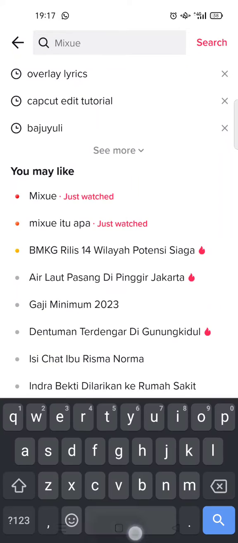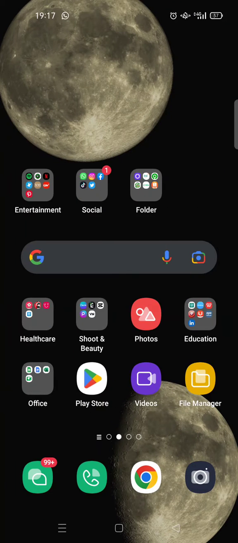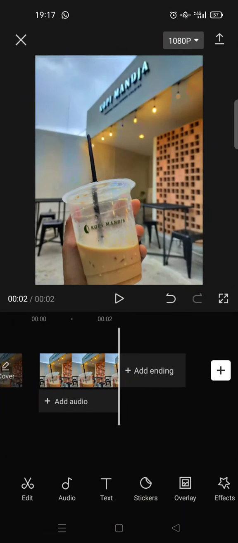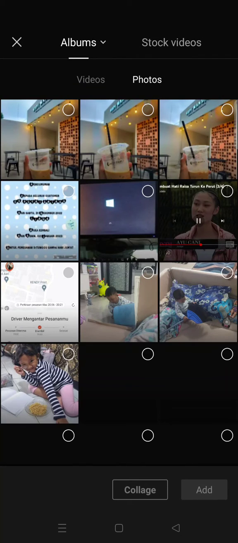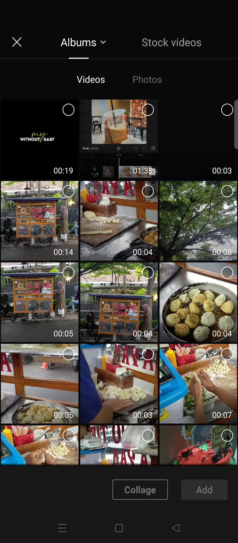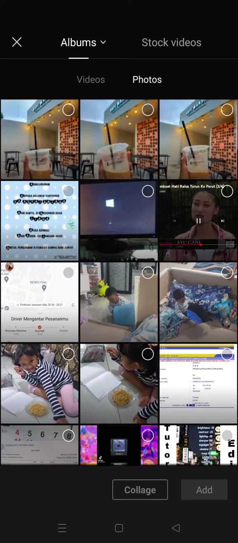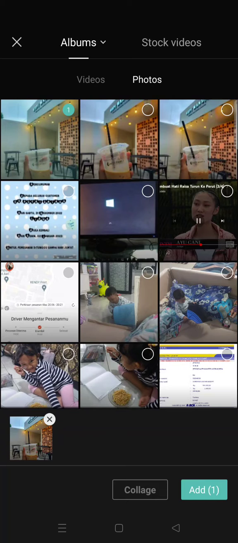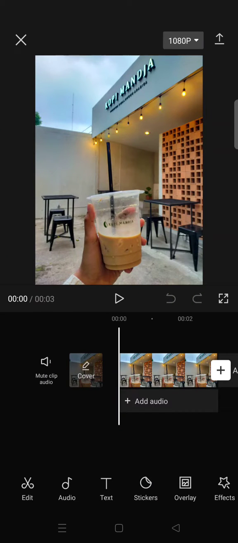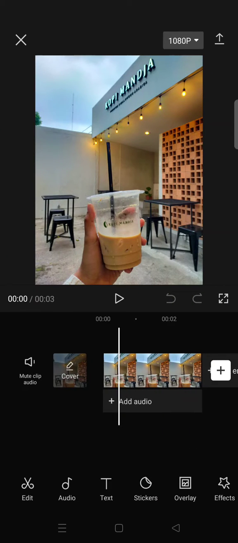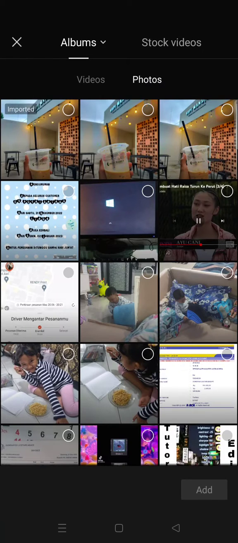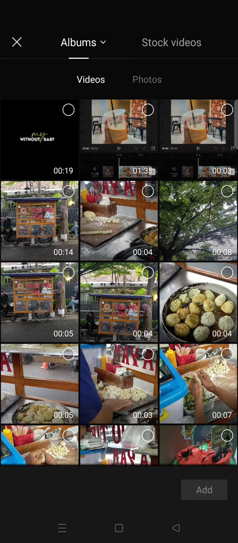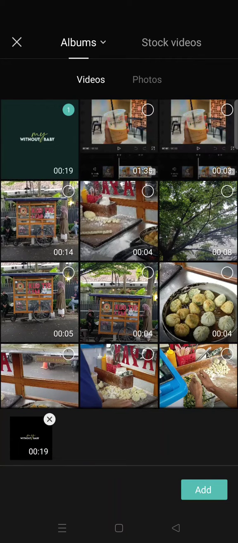You can just go back and then open CapCut. Click on CapCut. And then, just open your background. For example, I want to start a new project and I want to use a photo to add the overlay lyrics. So in here, just open the photo or video that you want and then click on overlay and add the previous videos that you saved on TikTok, the overlay lyrics.